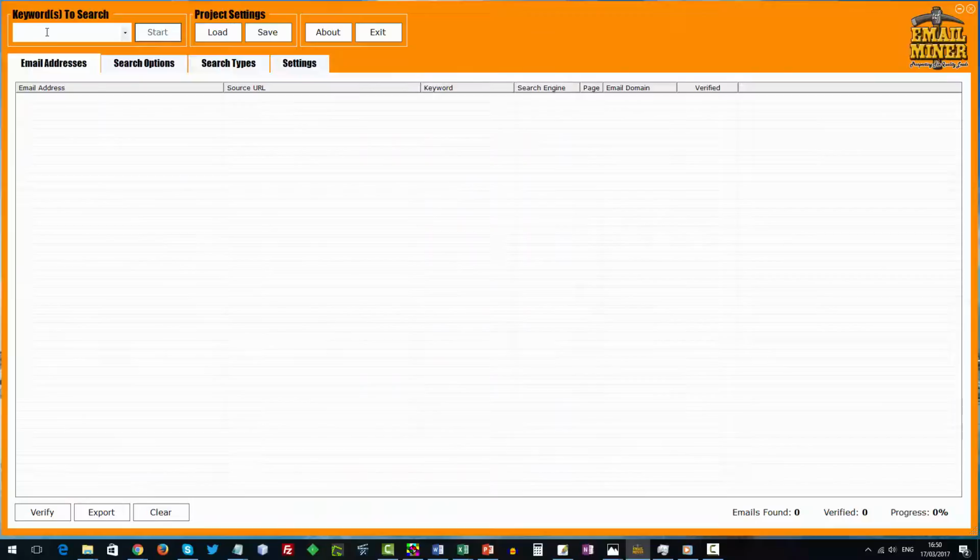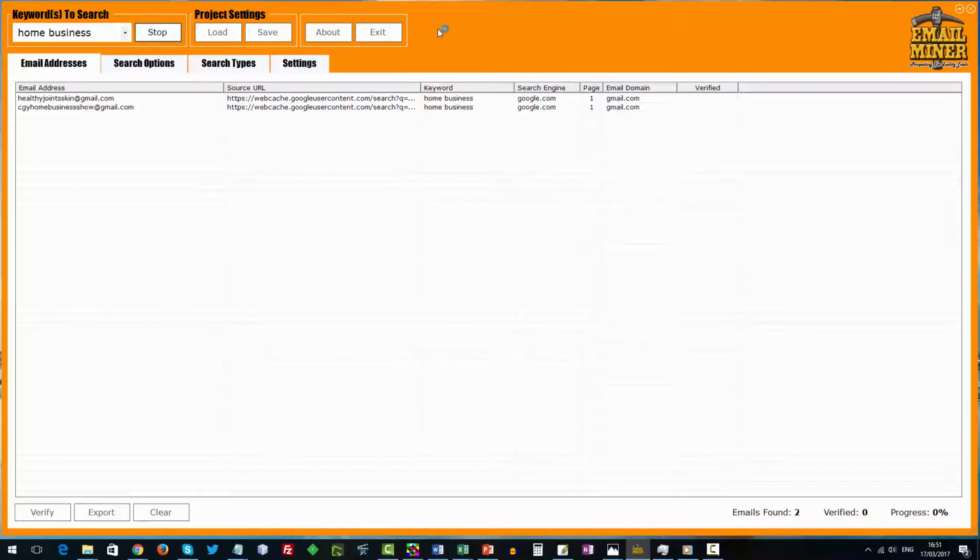And to kick it off, it's as simple as just typing in your keywords here. You can put in a single word, or you can put in multiple words, or if you comma delimit it, you can put multiple search terms and search for multiple things at the same time. So I'm just going to stick with home business. Then all I've got to do is press start. This application is literally a start-stop application. It's very, very easy to use.